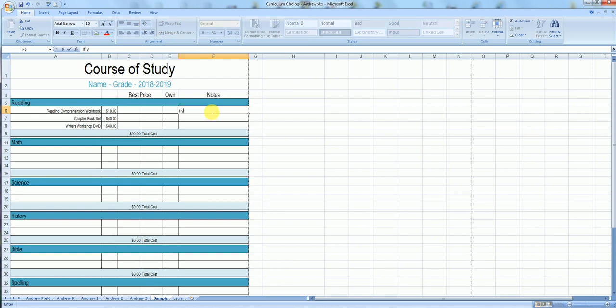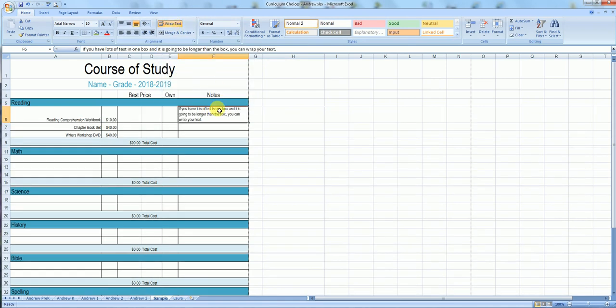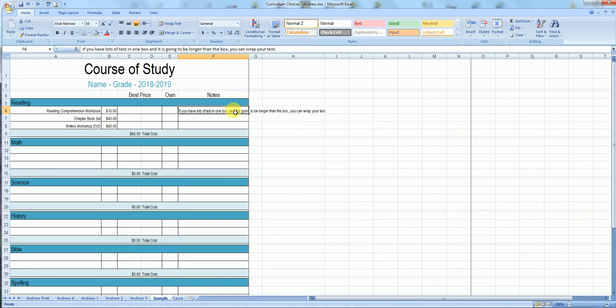If you have lots of text in one box, and it is going to be longer than the box, you can wrap your text. If this happens to you, you come up here and click wrap text, and it will make your row tall enough to accommodate the text that you have here. This kind of stuff drives me nuts because then this row is bigger than this row. But sometimes you have to do it, or you have to make this one longer, but you can't always do that. But that's one way that you can wrap your text.